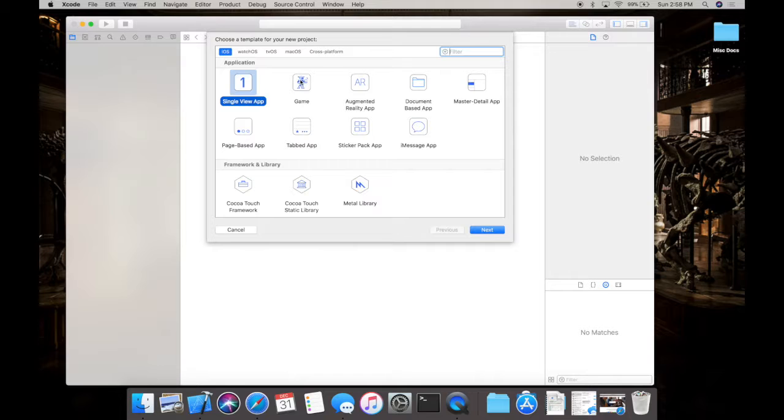You can make a game. You could even make an augmented reality app like Pokemon Go or other things. You can make all kinds of things, like an iMessage app, all kinds of good stuff. But we're just going to start with the most basic one so you can learn how to do all these cool things yourself from the very beginning. So with single view app selected and iOS selected, see we have different kinds of platforms here, but we want iOS and single view app selected. Now we're going to go to Next down here at the right.